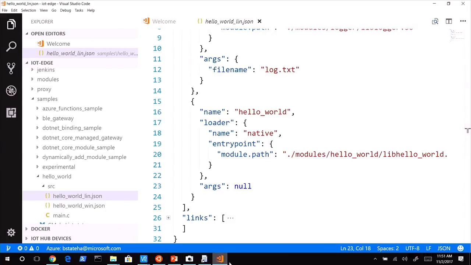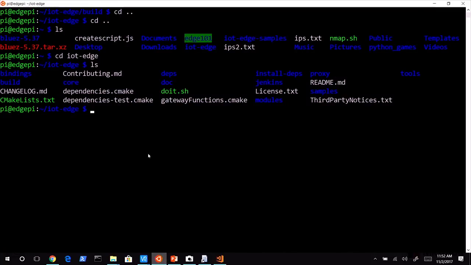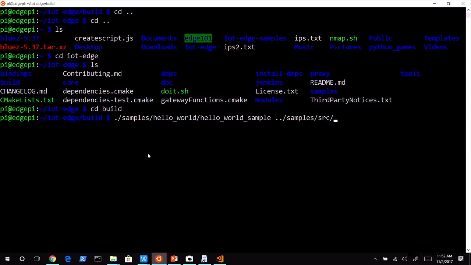So I'm going to go back over on the SSH then. If I change into the build folder, I can tell it, hey, go into that samples folder, find the hello world sample, and run hello world sample for me. And then it's going to read that configuration that I give it. So I'm going to tell it the configuration is back up in that source files, and I had this hello world. Oh, sorry. Samples hello world, source, and the one for Linux.